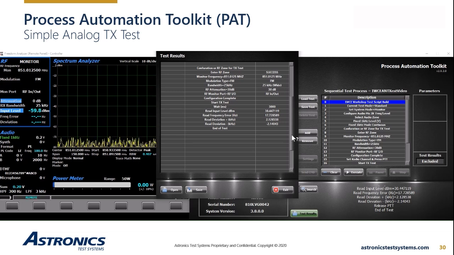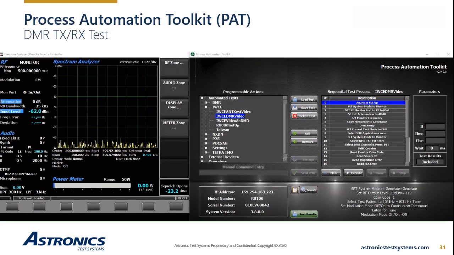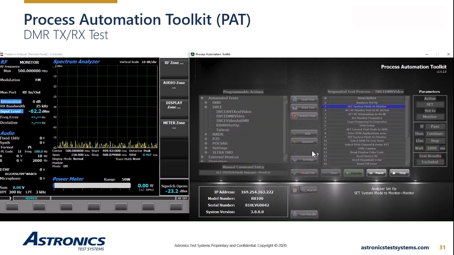In this video clip, we're going to test a DMR radio's transmitter and receiver. We'll be able to watch the R8100 obey the commands to go from standard, that it's in currently, into the DMR mode, set up the configuration and make the measurements. So press execute. Get ready to press the PTT and you can see it going through the setup. You'll see in a second on the R8100 it will go into DMR mode. And then we'll carry on down, asking me to press the PTT.